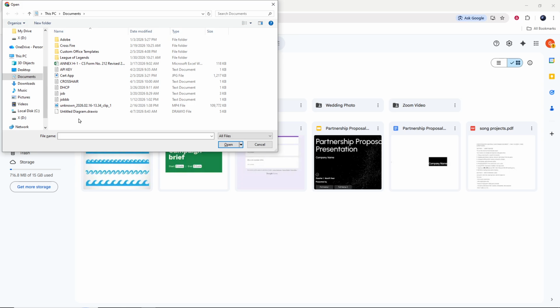Now, select the file. In the file picker, browse to the folder on your computer where the file is stored. Click once on the file's name to highlight it. If you need to upload more than one file, you can select multiple files here before uploading, but a single file works the same way. Google Drive accepts most common file types, including documents, images, videos, and PDFs, so you don't need to convert anything before uploading. Once the file is selected, click Open.